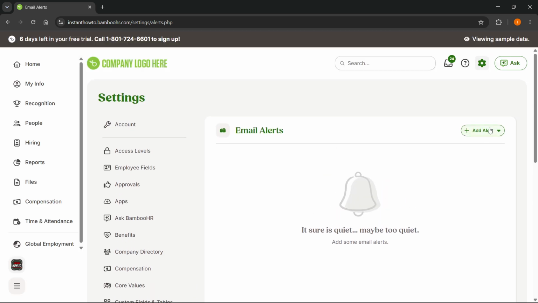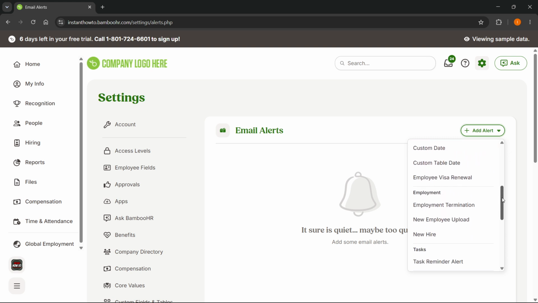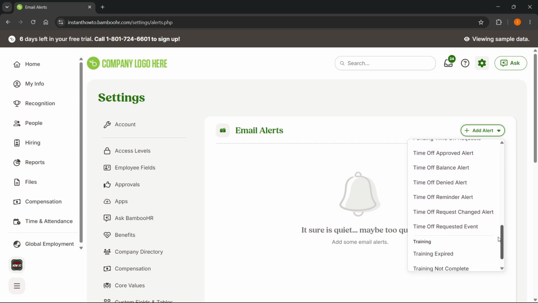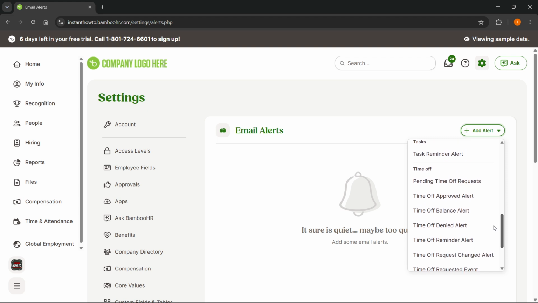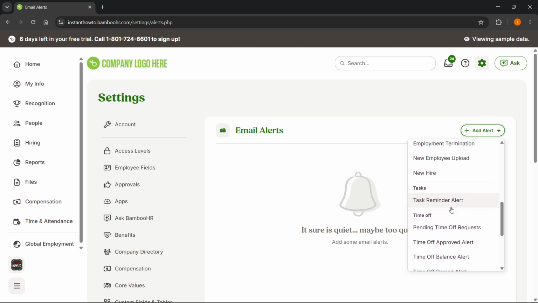You want to click on add alert top right, and you want to select which alert or which automated email you actually want to set up. So there's benefits, celebrations, custom, employment, tasks, time off, and training. There's a bunch of different ones. Select the one that's relevant for you. I'm just going to select this, for example, new hire over here. So I'm going to click on it.